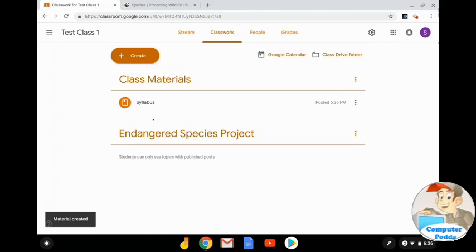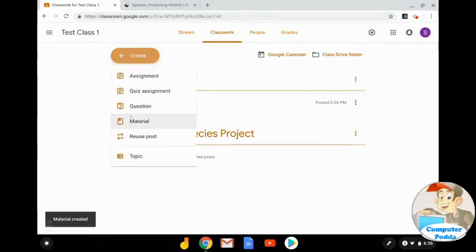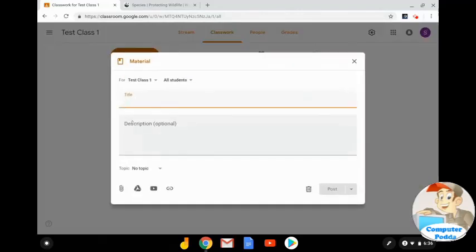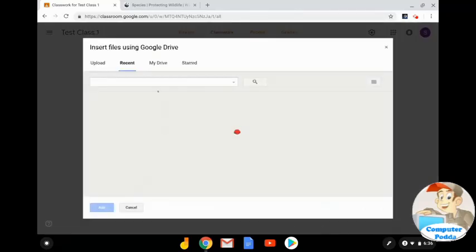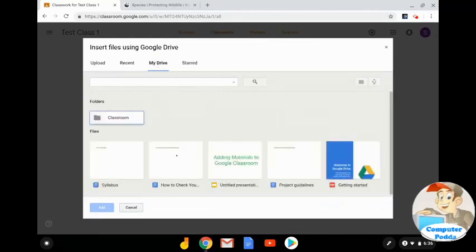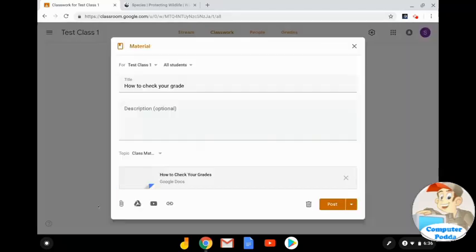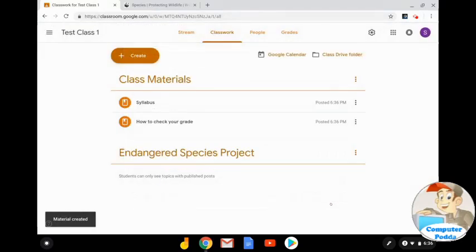Now, I also have another material I want to include under this class material. So I'm going to go back to create, select material again. In this case, it's for students to find their grade. I'm going to add that again to my class materials topic. That's also in Drive. And I have the document here. I'm going to add that as well and post it right away.